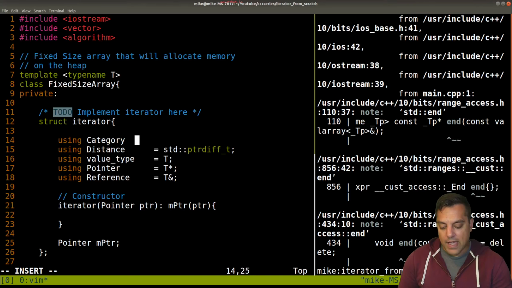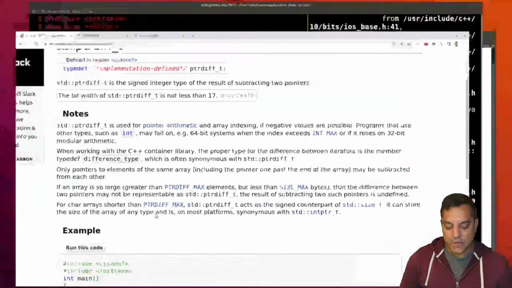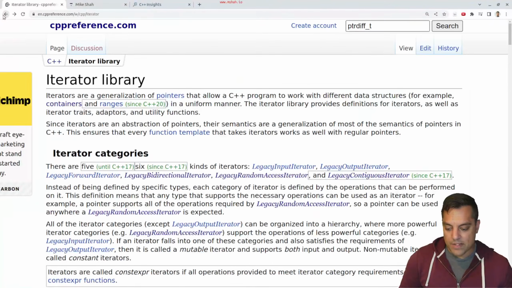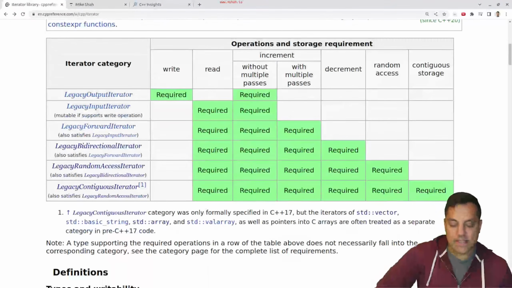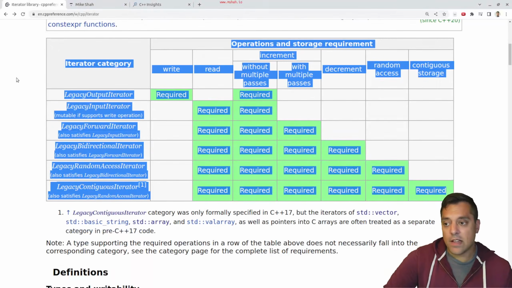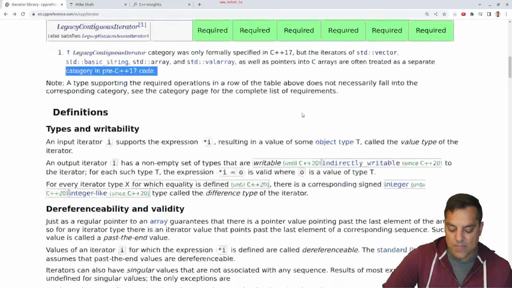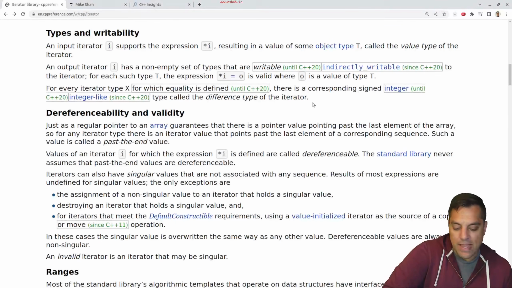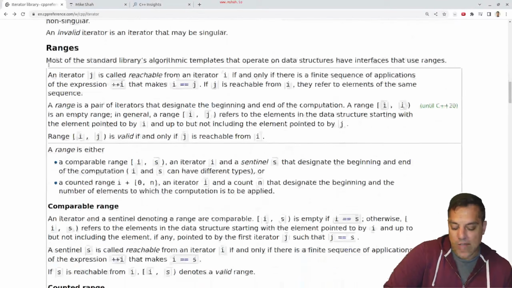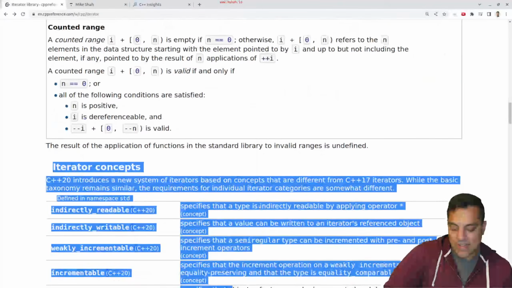The other thing that we're going to add here is a category. What is the category? Let's go back to cppreference. It's this here. These are our iterator categories. Again, I'm going to do this in a C++17 way, and if there's demand, maybe we can look at the 20 way once we get through ranges and concepts.